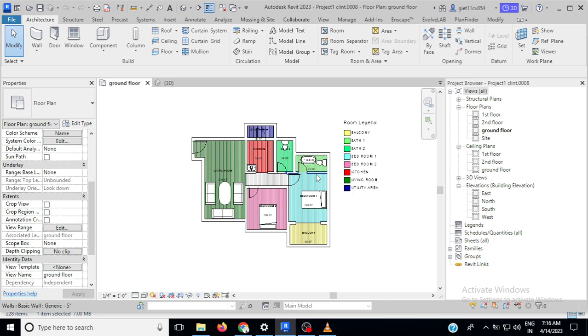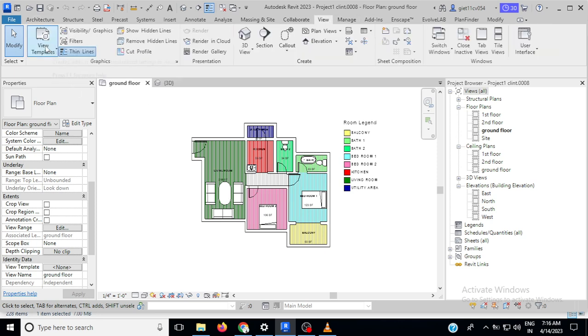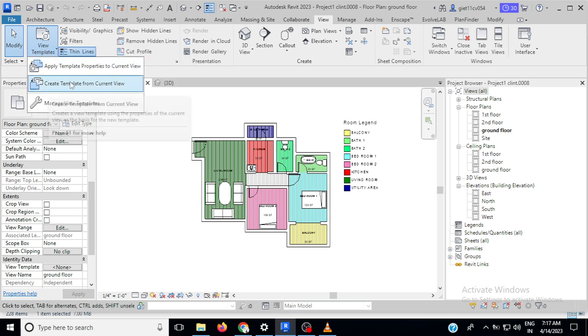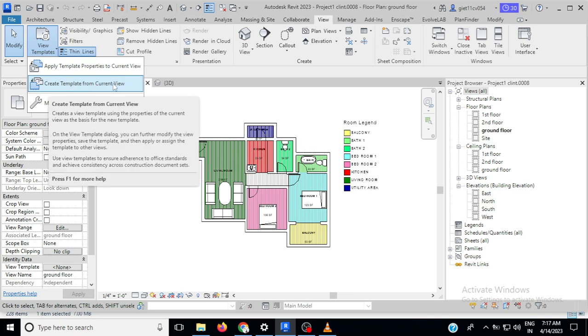So here I am using Revit. This is how I am going to use this view template. I have created some plans. To create a template from the current view, we have to go to View Template. You will see the view template icon here. Click here, Current Template, Create template from current view.